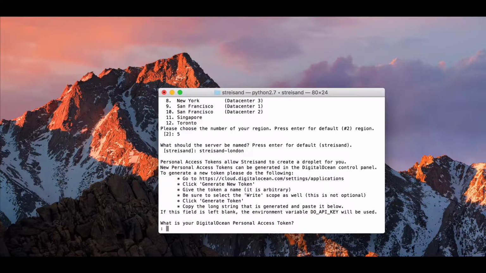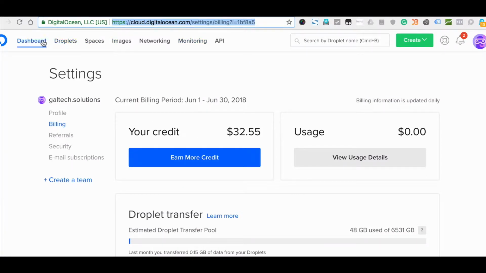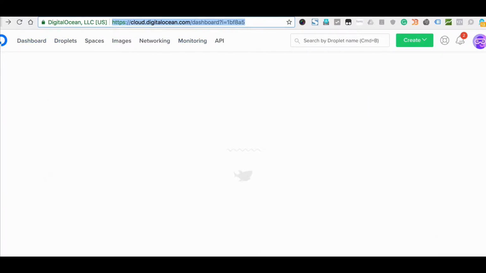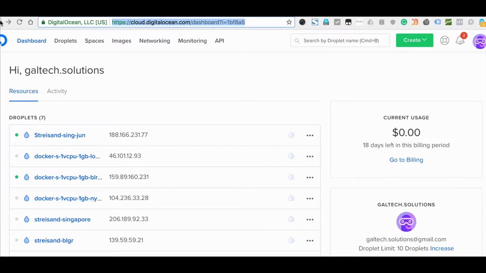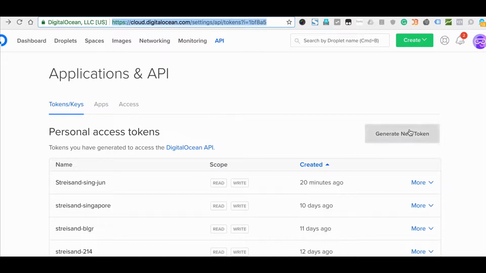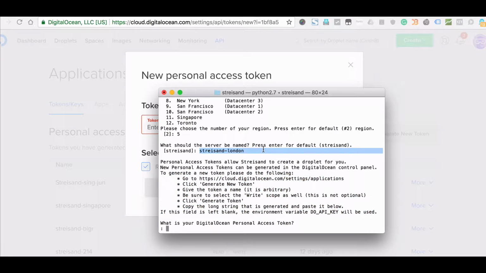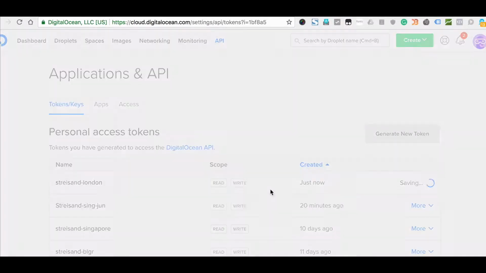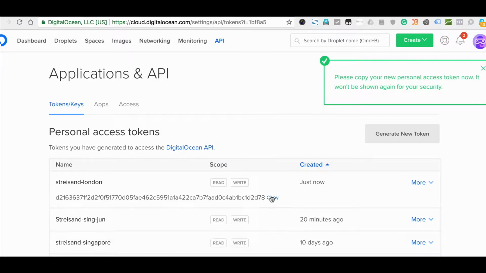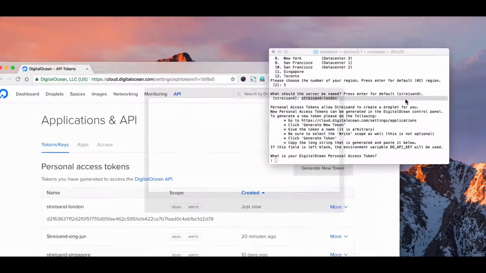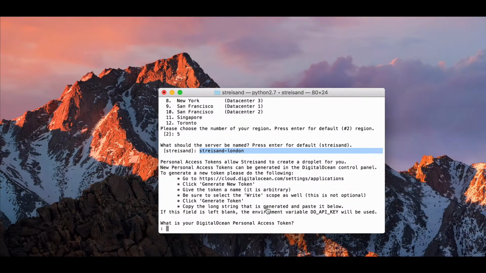And I can enter the server name. And this is the access token, which you can generate from your DigitalOcean account. So go to the link provided and you can generate it. I'm generating it from here. You can enter any token name, and make sure you enable the right permission. Then copy the token and paste it here.